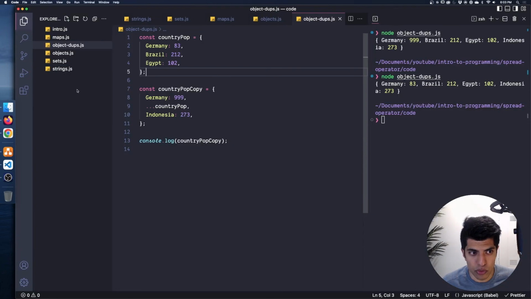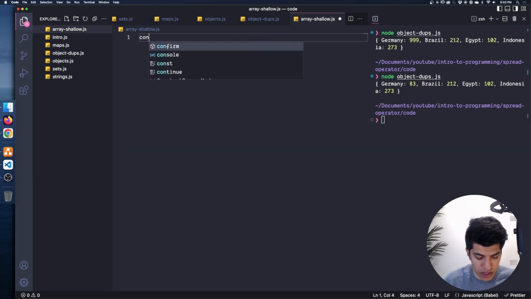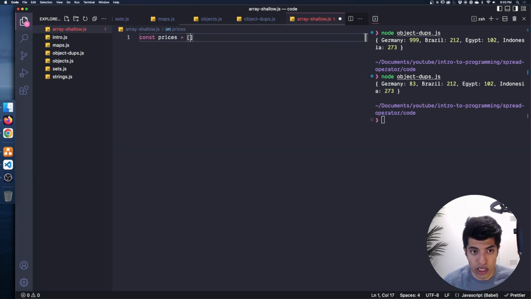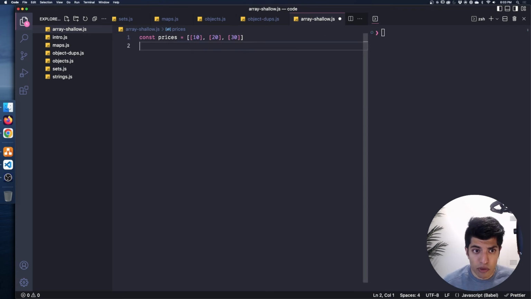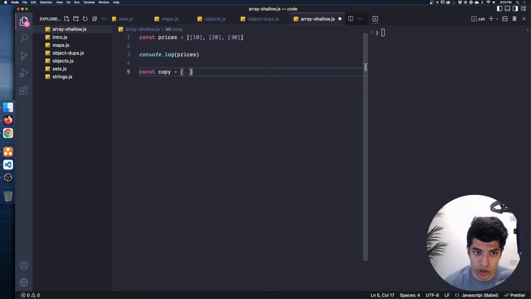So definitely look at this slide, try to make sure it makes sense to you, and I'll go through an example really quick right now. If I say array-shallow.js, and I'll say const prices, let's just say that in here I have 10, 20, and then 30. Let's go with a really simple example. I'll console.log out prices first. If I want to spread out prices, I'll say copy is equal to an array, and I want to spread out prices.